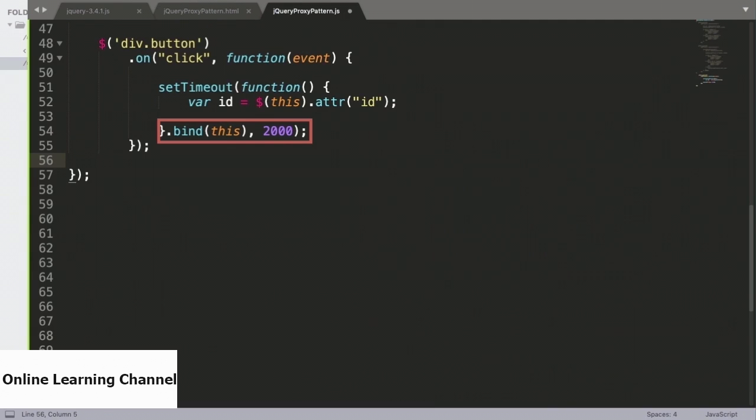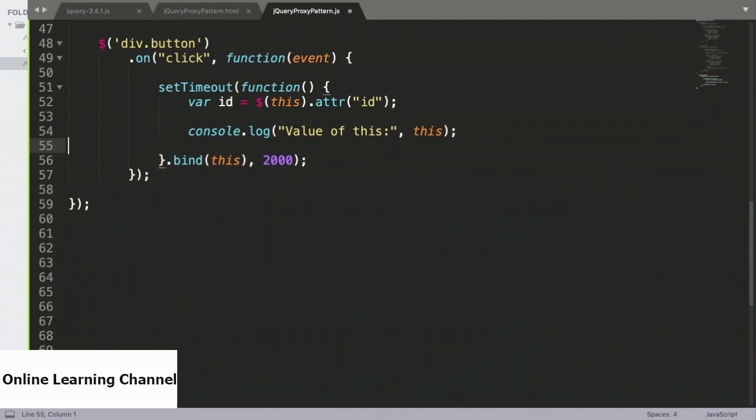This is one way to apply the proxy pattern in jQuery without the use of the proxy method, which we'll see next in just a bit. Let's set up the rest of this event handler. The first thing I'm going to do is to print out to the console log the value of this. I want to make sure that the this reference within this function has the right value. This function executes within the right context. The rest of the code here is going to be exactly the same.